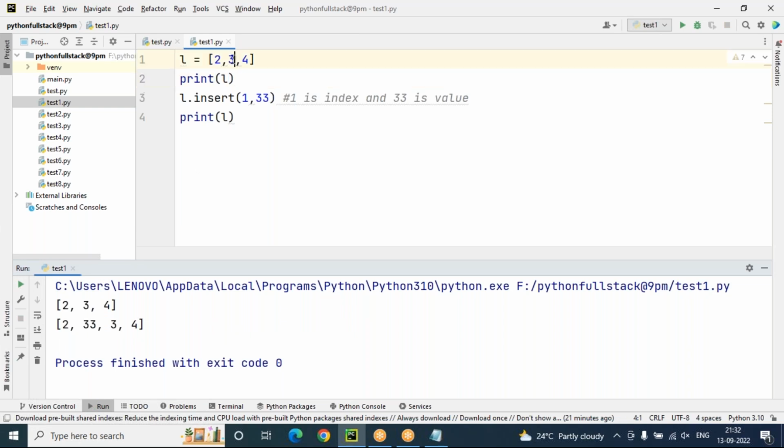Already at index 1, 3 is there. But this 3 is not going to be replaced. It only changed its position to index 2. But at index 1, what is the value added? 33 is added here. 1 comma 33. So the list is now 2, 33, 3, 4.